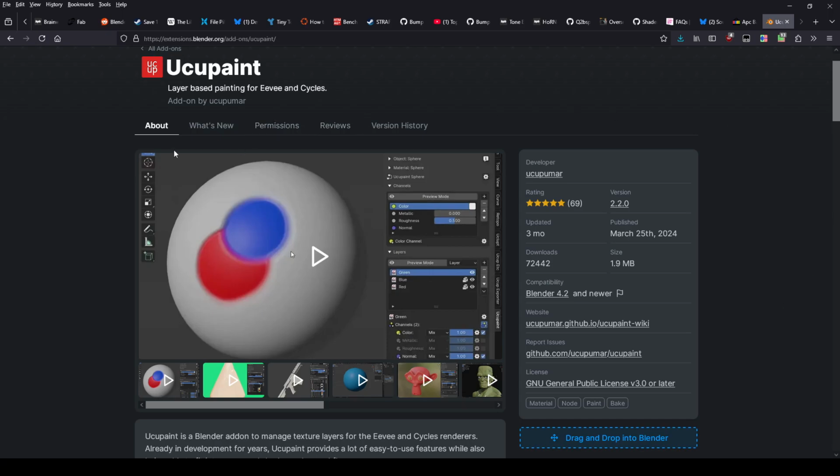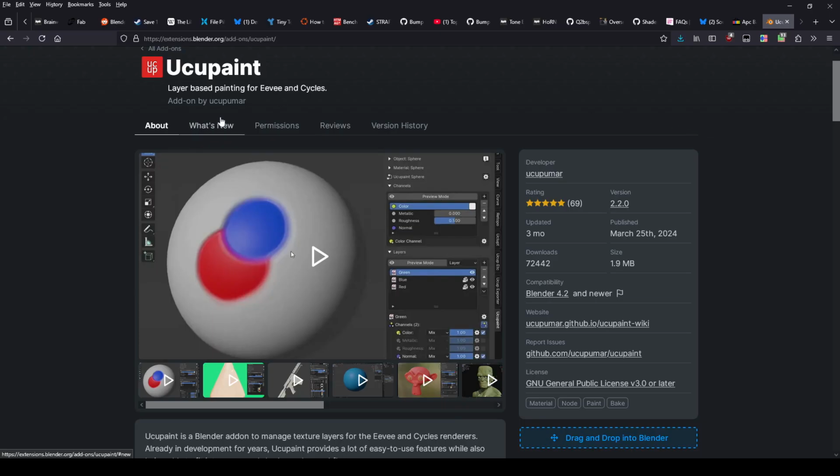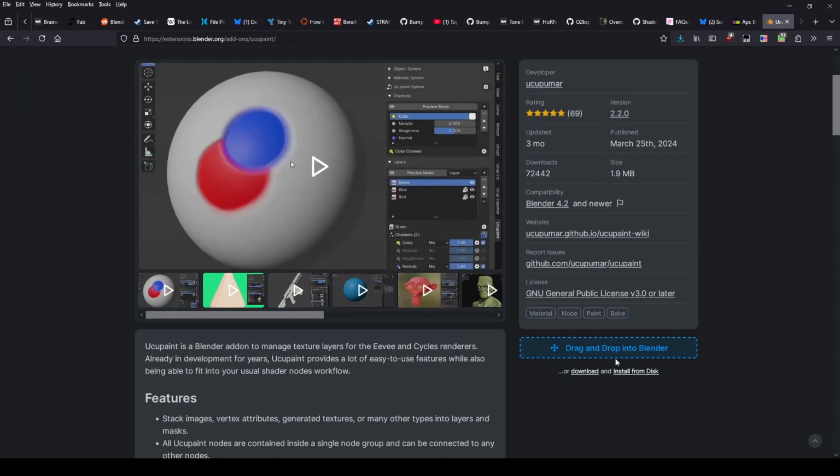This is probably the single most useful add-on for texture painting in Blender. I mean, just look at this rating. Nice. It's called, well, I call it Ucupaint, but I believe it's actually pronounced Ucupaint? After the developer of it. I already have it installed, but it's pretty easy to install add-ons these days.